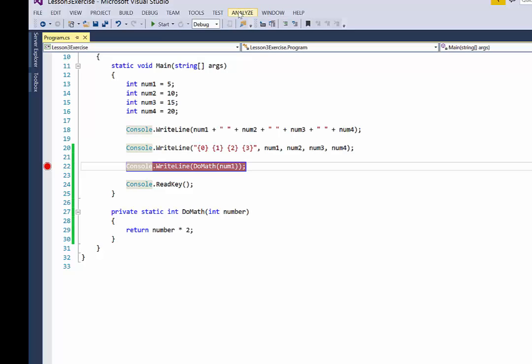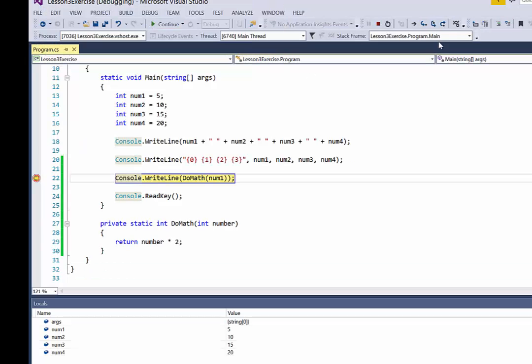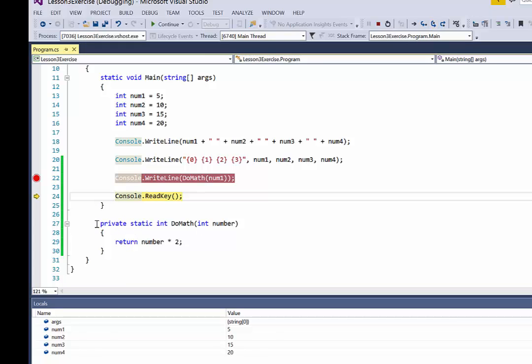Or, let me restart the program. We can step over. If we know that the problem does not reside inside of the doMath method, we can step over that and not walk through the code that's happening down here and just get right to the next line in the main.